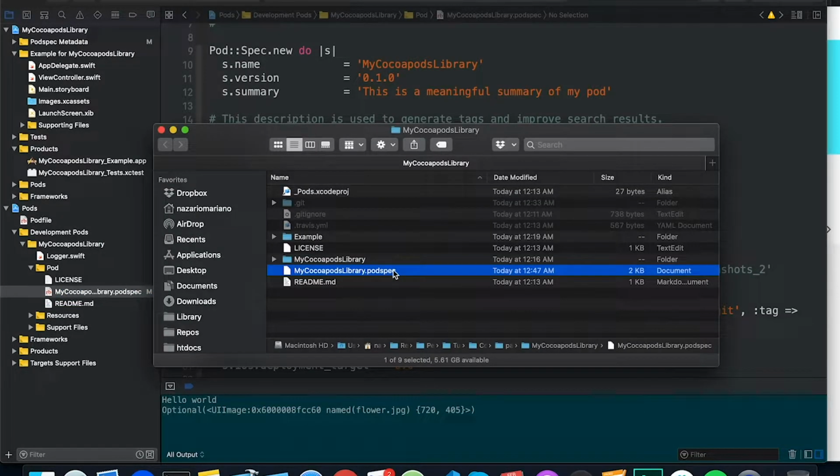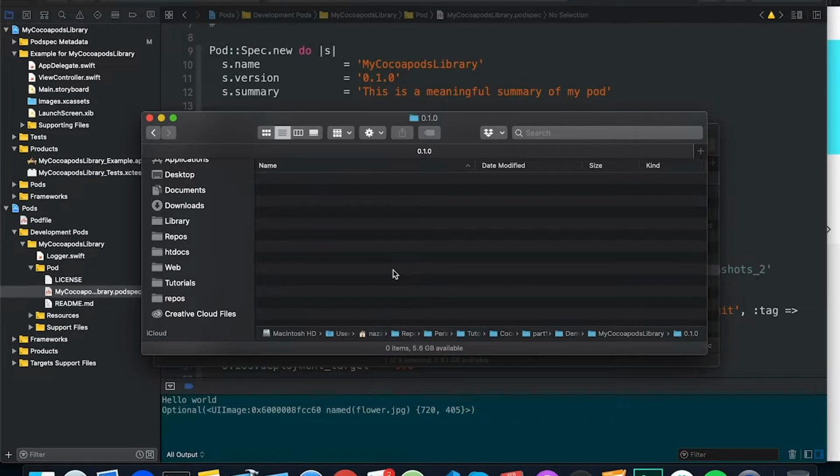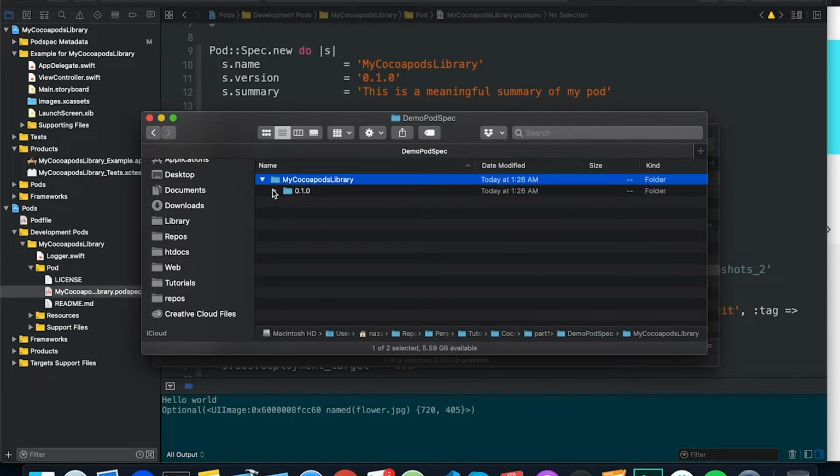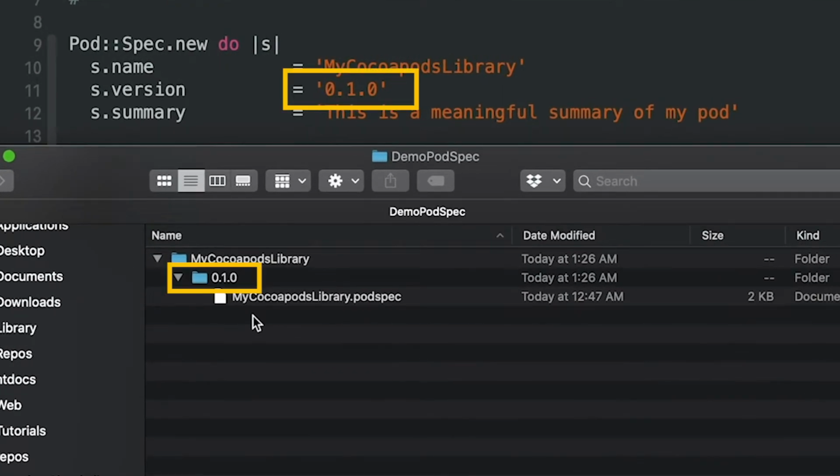Then inside this version, we will save the pod spec. Now I'm just going to copy the pod spec from our pod project and save it in the 0.1.0 folder. I also need to make sure the pod version value in the pod spec matches the containing folder. If you have other pod libraries, just add the same structure with the pod name, version, and pod spec in this repo. Now we need to make sure this spec repo is available to other developers by pushing it to a Git server.